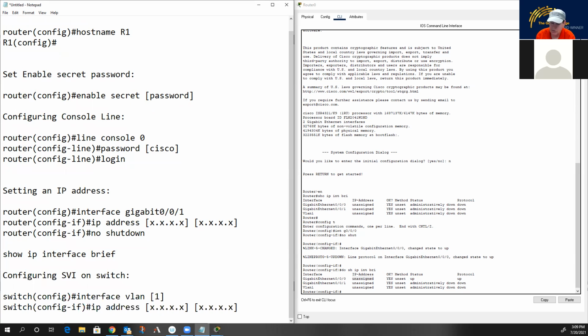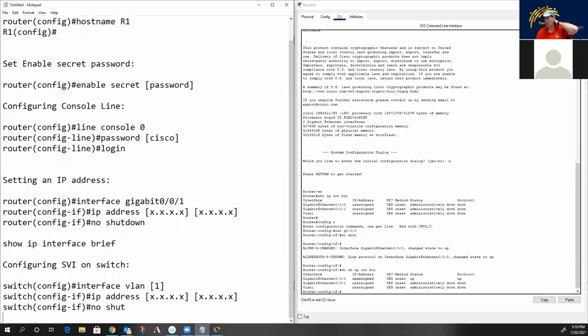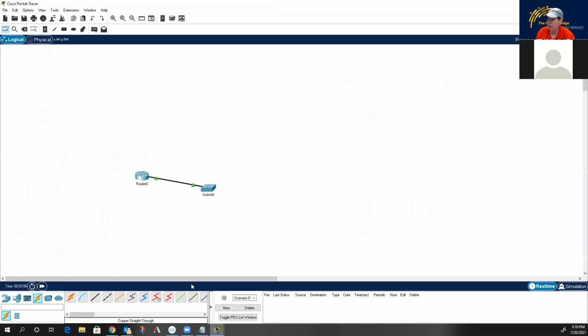Okay. And then I would still do for the switch, even though technically you don't have to do this most of the time, I still do a no shut on my SVIs, just to make sure it's not shut down. Now we know that on a switch, typically all the interfaces are up, so we don't normally have to do that, but I usually do it anyway, just as a matter of habit.